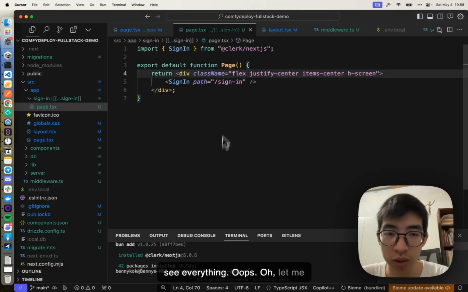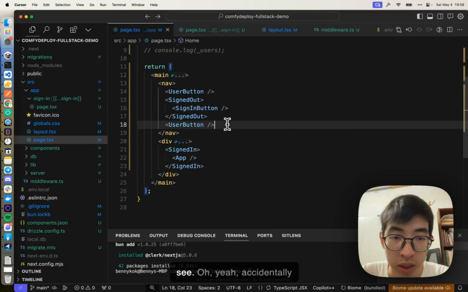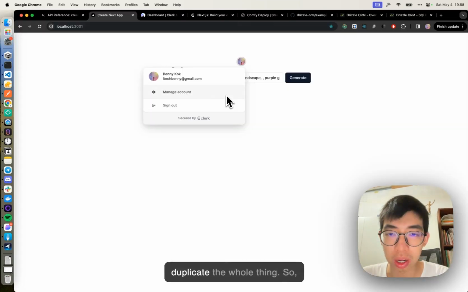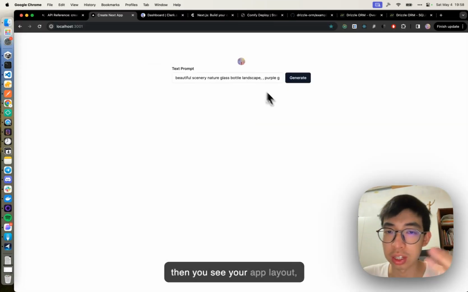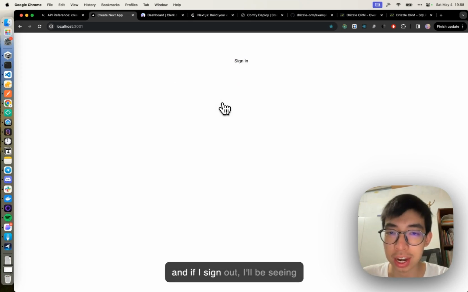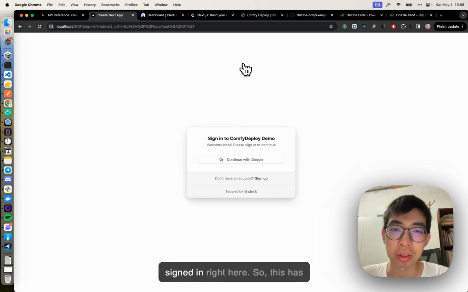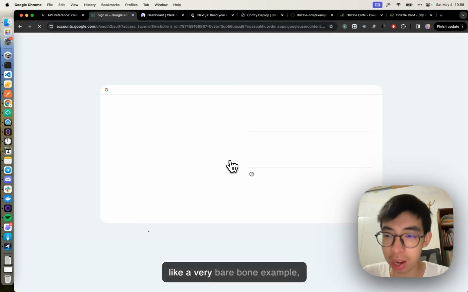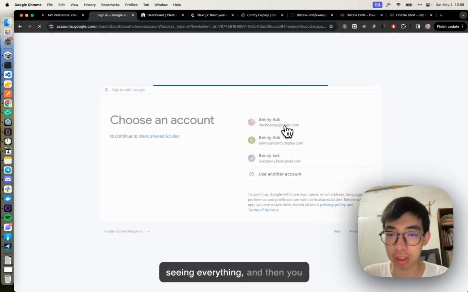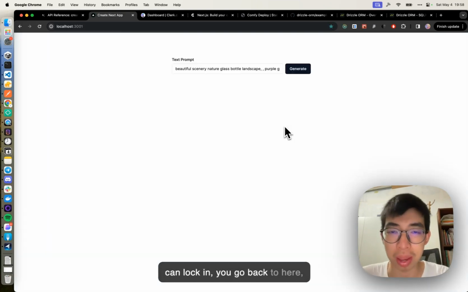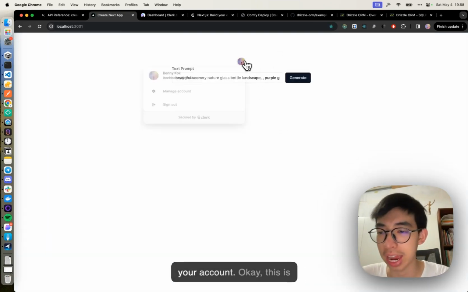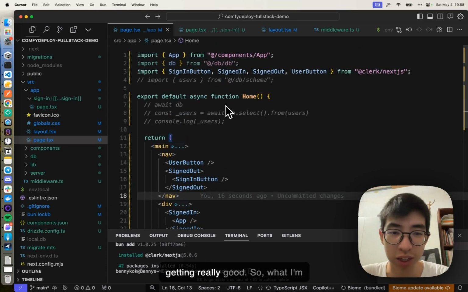Oh, let me see. Oh yeah, I accidentally duplicated the whole thing. So then you see your app layout, and if I sign out, I'll be seeing sign in right here. So this is a very bare bone example, seeing everything, and then you can log in, you go back to here, you see your login, you see your account. Okay, this is very good. This is getting really good.